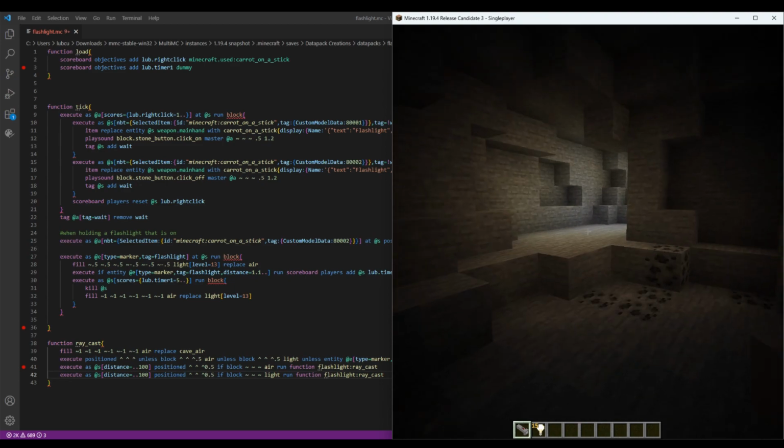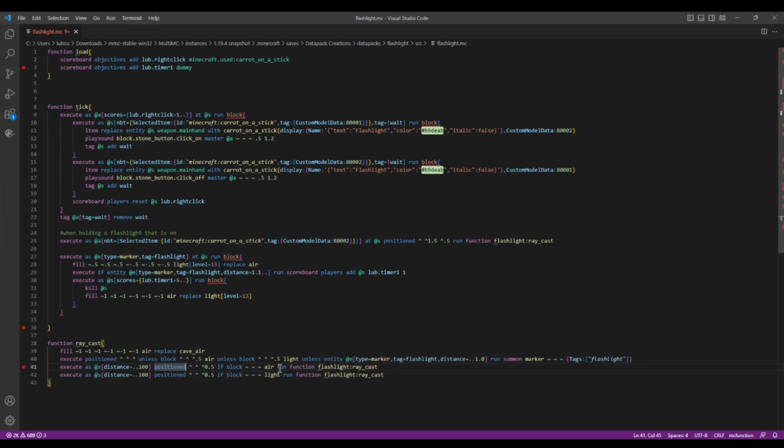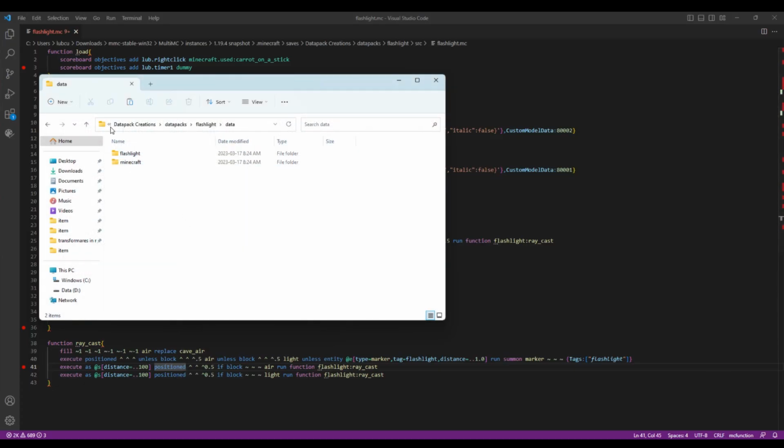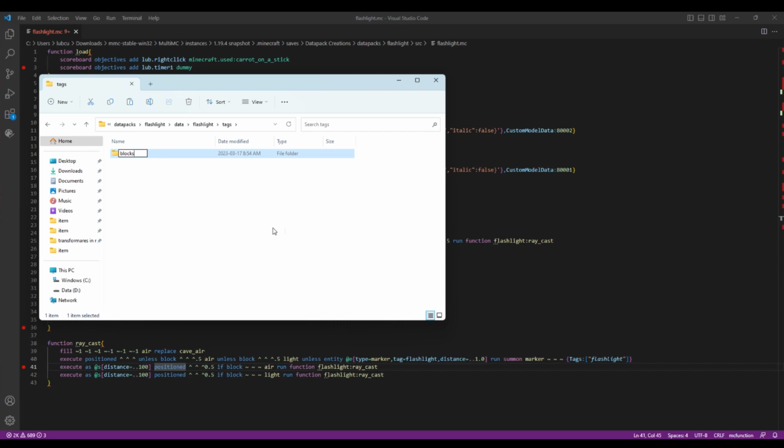Now, this can be easily fixed. I don't need to have all these extra functions. I can just have this as a simple block tag. So how I add a block tag to my data pack is I go into my data pack folder. Next to where my functions folder is, I'm going to create a new folder and call this tags. Inside this folder, I'm going to create another new folder and call this blocks.